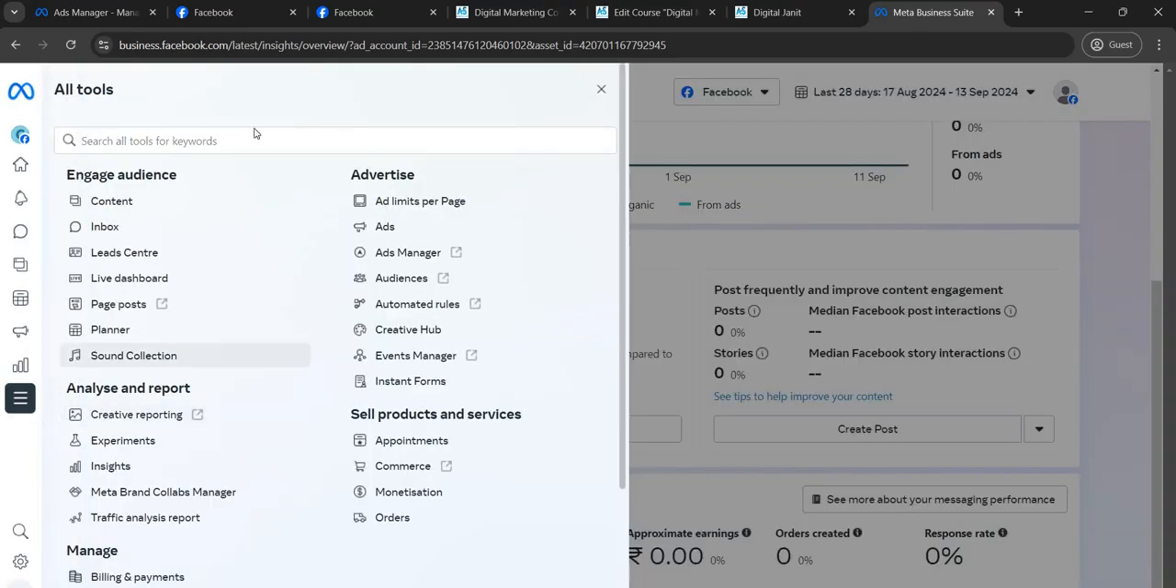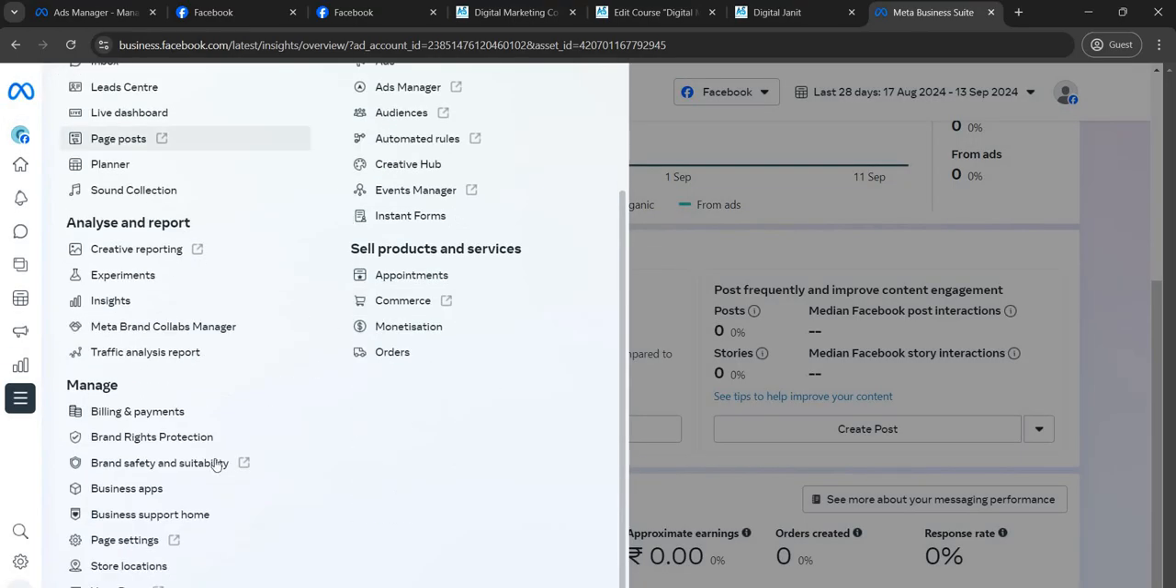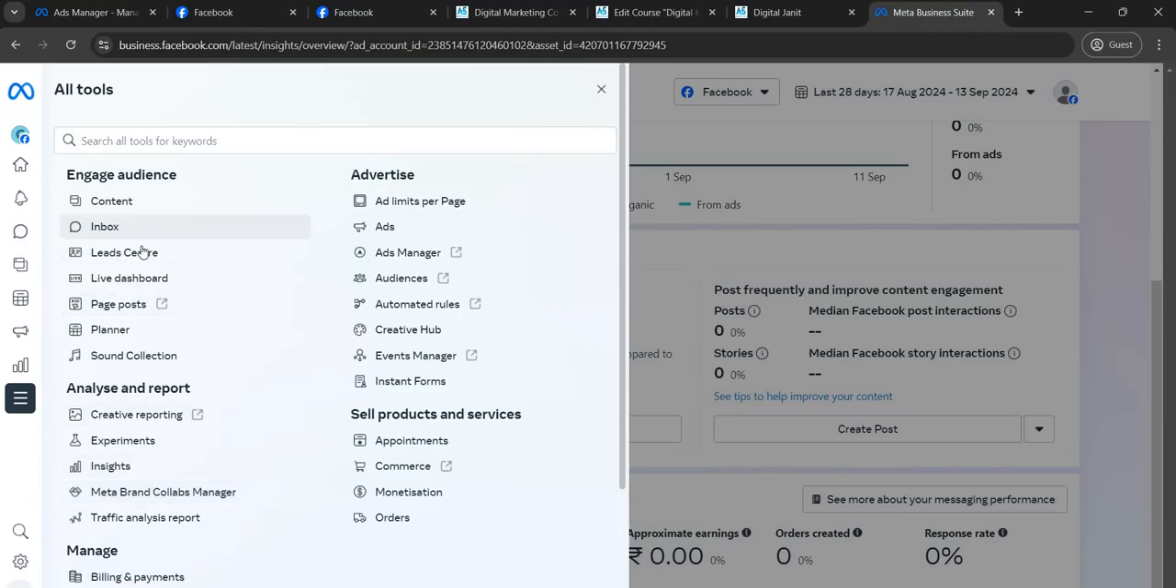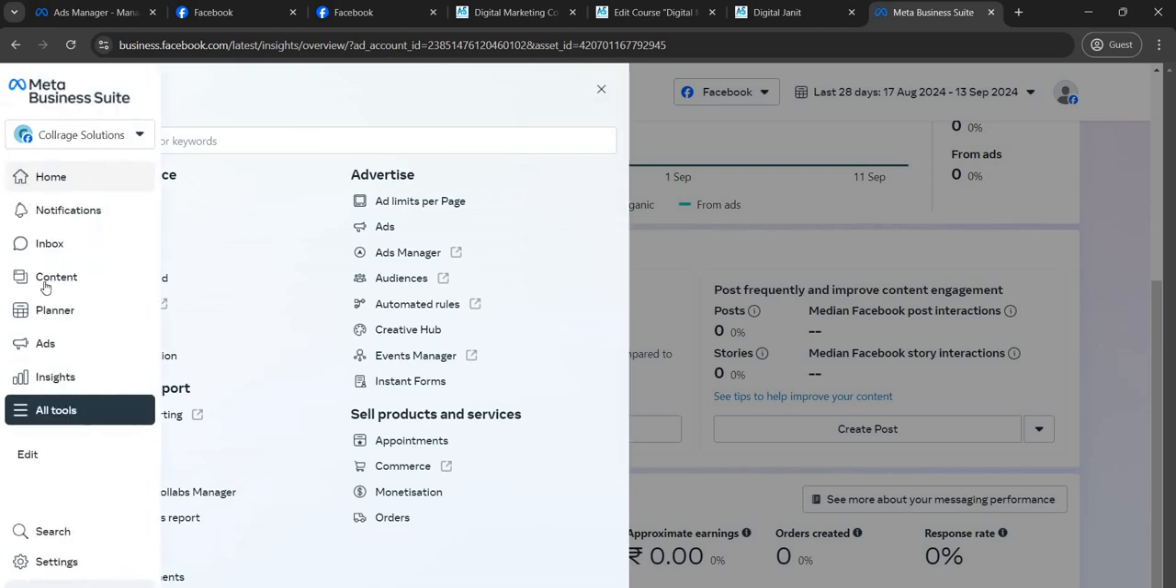After that, all tools is there. There are some tools you can use for growing your business. It can be the WhatsApp Business API, page settings, business payment settings, lead center, live dashboard, page posts, everything you can check here. Mostly in the Facebook Meta Business Suite, we will work on these five things.